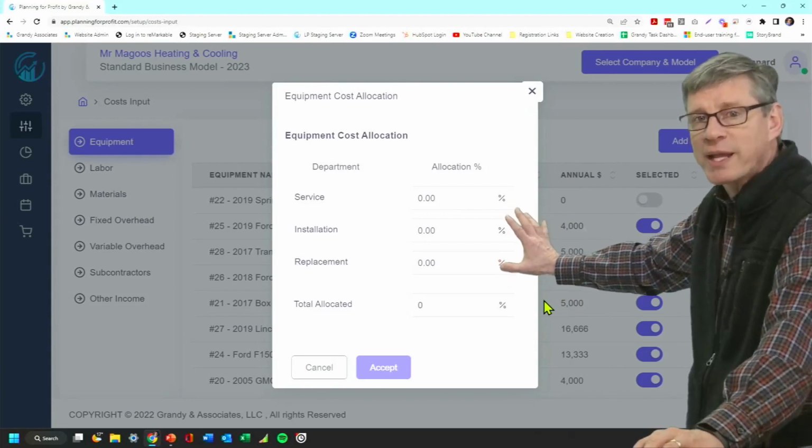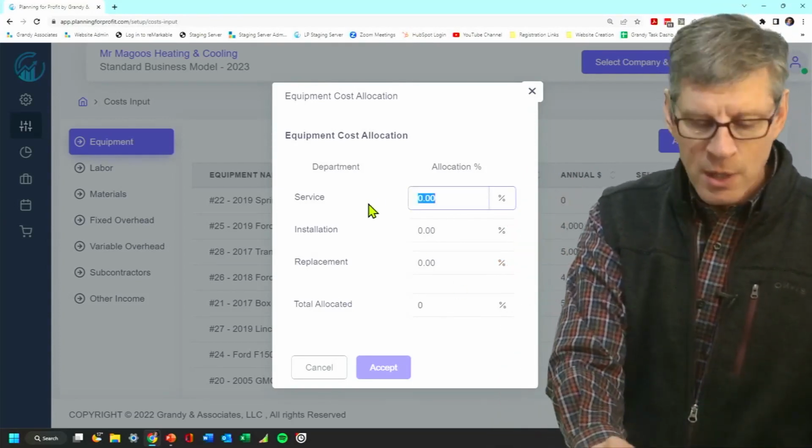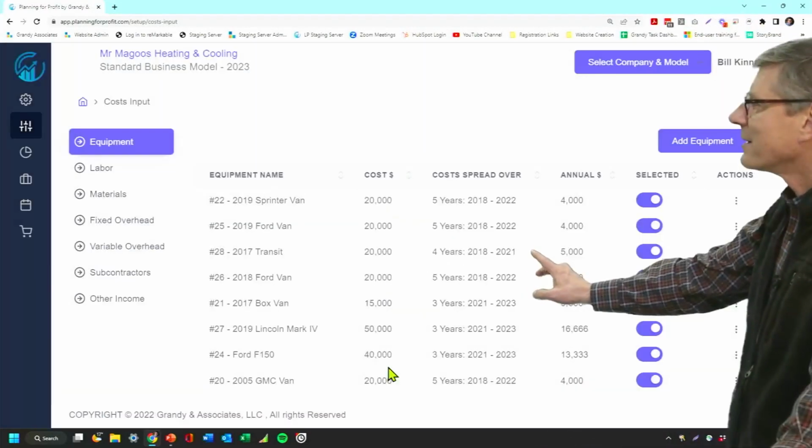Where is this vehicle spending its time? It's just confirming that information. So this one was 100% service. I'll accept it, puts it back on the list.